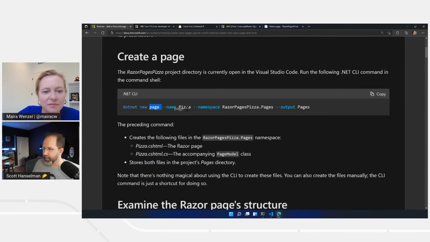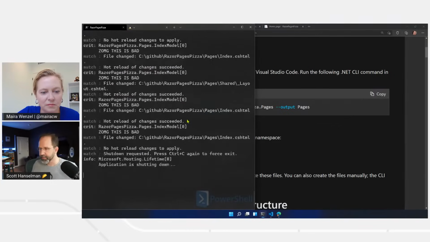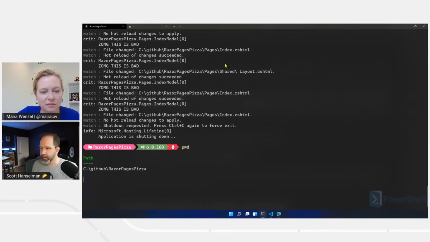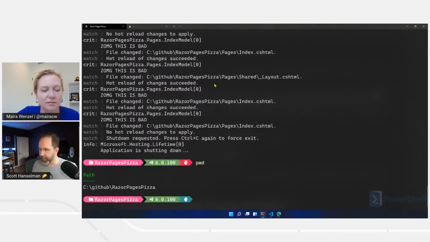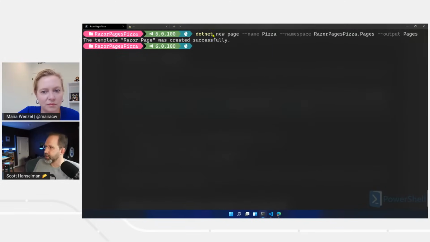We're giving it a name. We're giving it a namespace because this is the name of our project. And then we're saying put it in the pages folder. So I'm just going to copy that. I'll go back over here and we're just going to paste that. Remember that we are in the Razor Pages pizza folder. And I'm just going to paste that in with a right click. And it's going to say Razor page created successfully. We said make me a new page with the name pizza and the namespace, and we output it here.